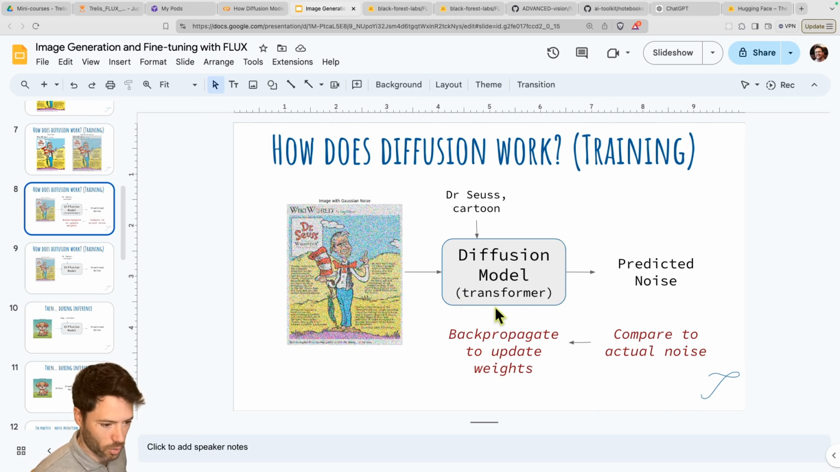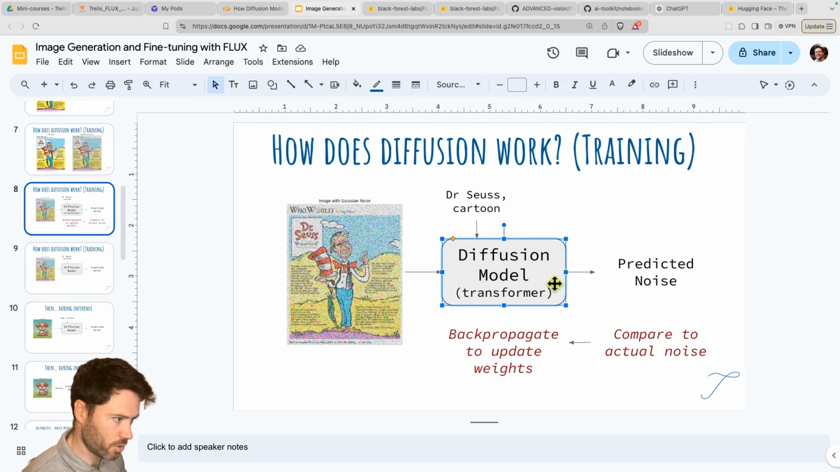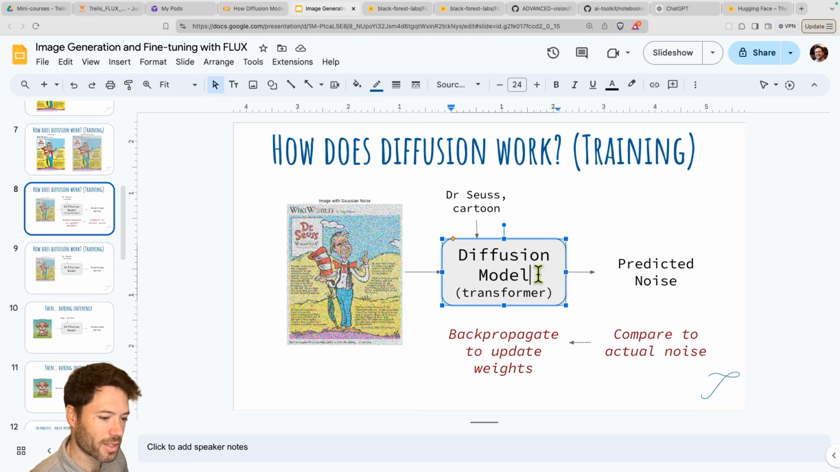And by the way, there's a whole history of what types of models you should use here, like ResNet or these recursive nets or convolutional nets. But it turns out transformers work very well. That's what the Flux model uses. So you can think of this here as a transformer, not just think of it. It is a transformer, and it's trained by basically predicting noise and comparing those predictions to the actual noise that was added.